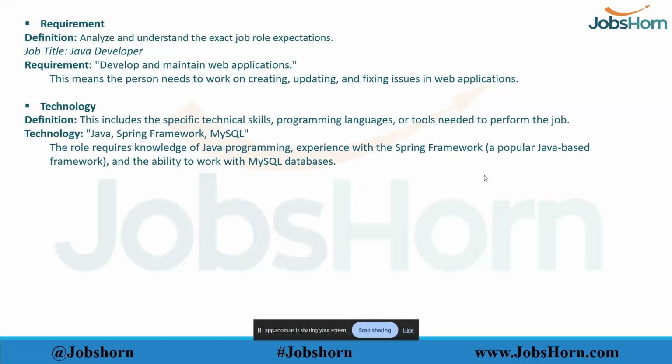If we say technology means Java, Spring framework, MySQL, a few technologies I mentioned. Here it shows the role requires knowledge of Java programming, the candidate requires experience with the Spring framework, a popular Java framework, and the ability to work with a MySQL database. These are the things they are looking for.